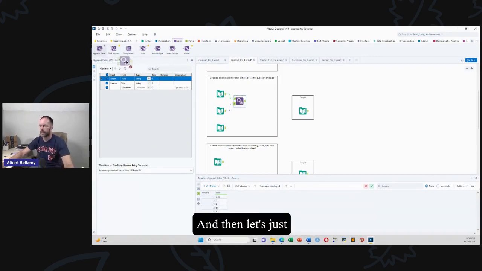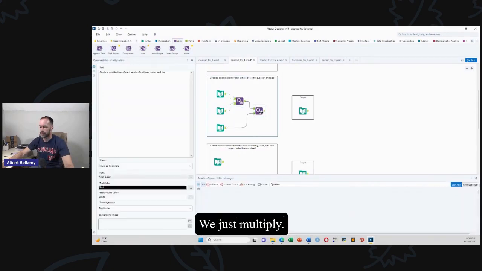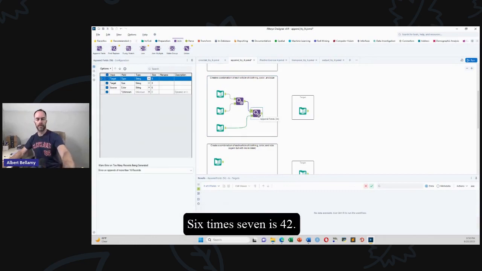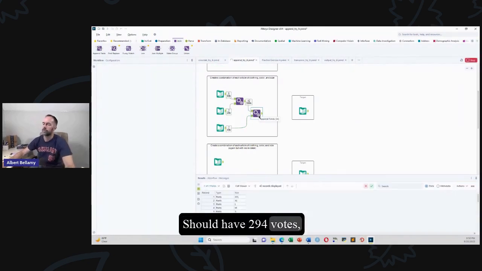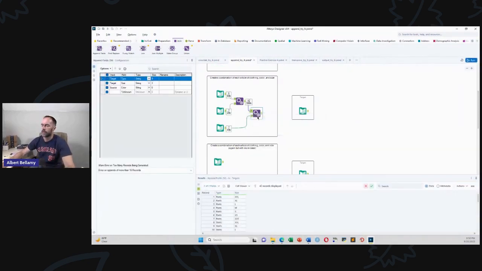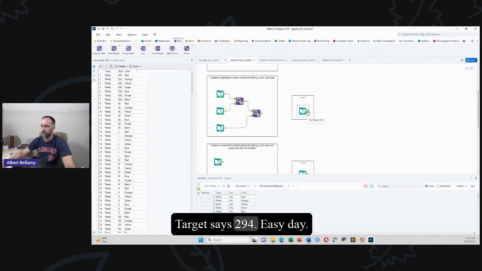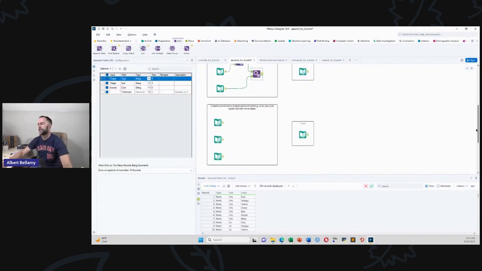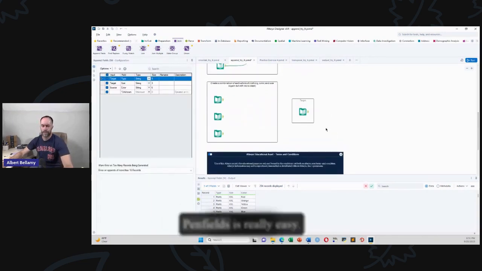And then let's just do another one. We just multiply them. I got chills. They're multiplying. 6 times 7 is 42. Times 7 is 294. Should have 294 rows, I think. There it is, 294, target says 294. Easy day. All right. Okay, I lied, Append Fields is really easy.